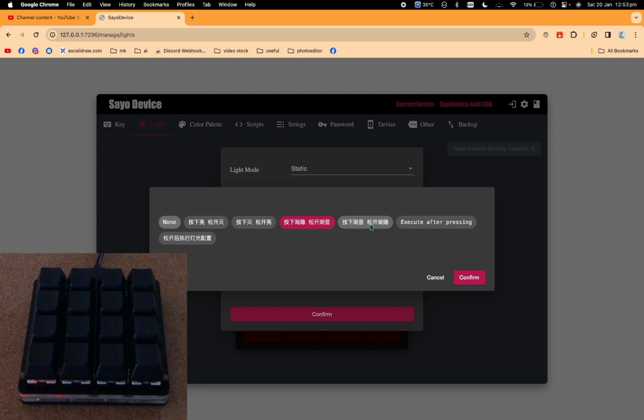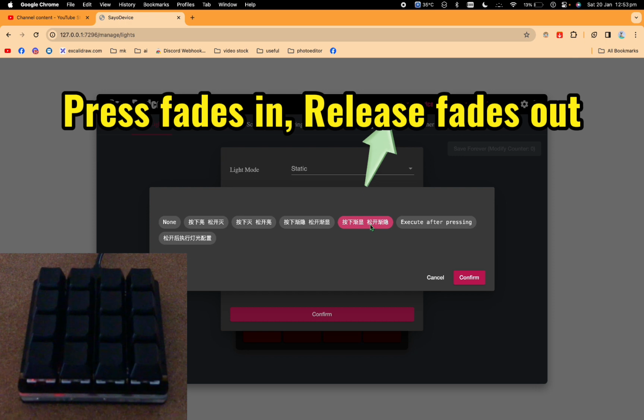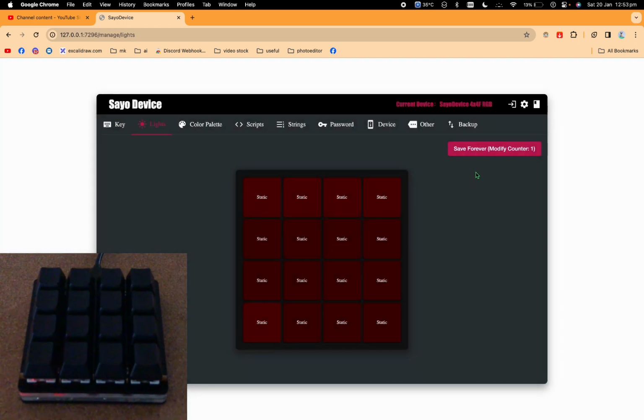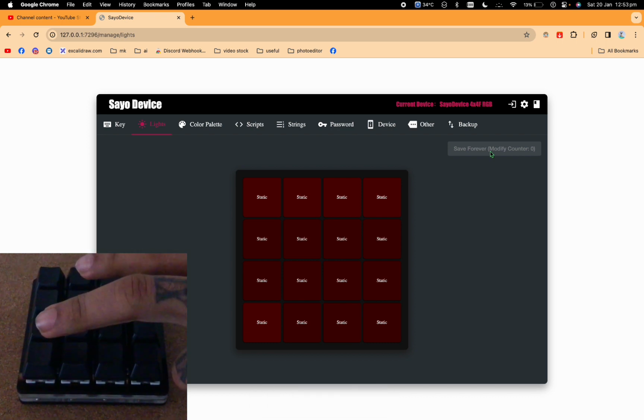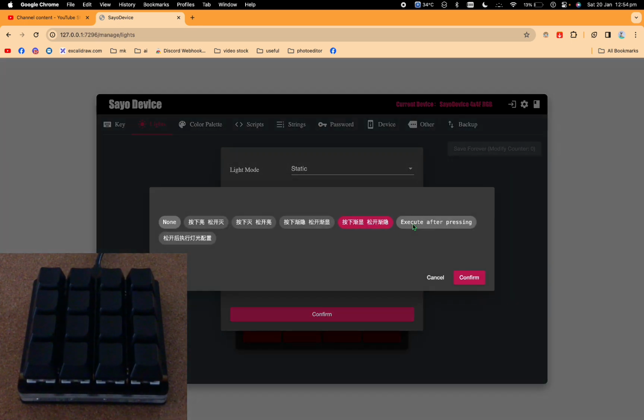The next one is this one, which is the opposite of the one before. That means press fades in, release fades out. So when you press the button, it's gonna fade in the light. And when you release the button, it's gonna fade out. So if you don't press it for too long, it's not gonna be that much light. So I will confirm right here, confirm, and then save forever the changes. And then I will click it. You will see if I click and then release straight away, the effect is really not that good. All right, let's go on to the next one.